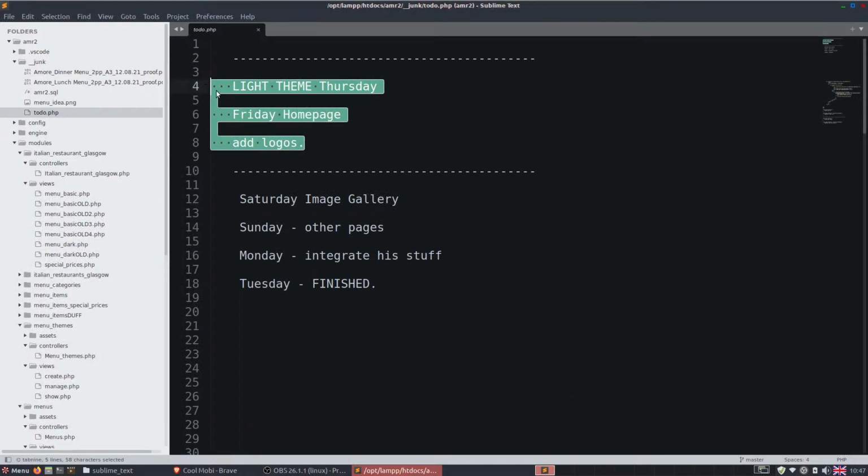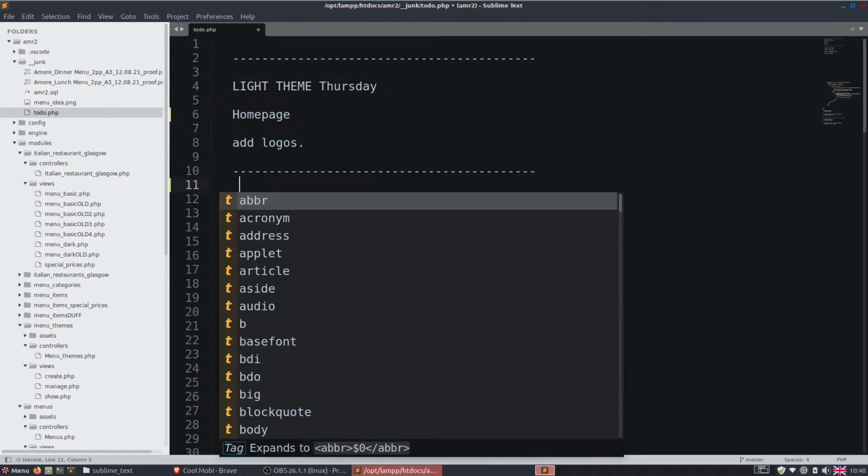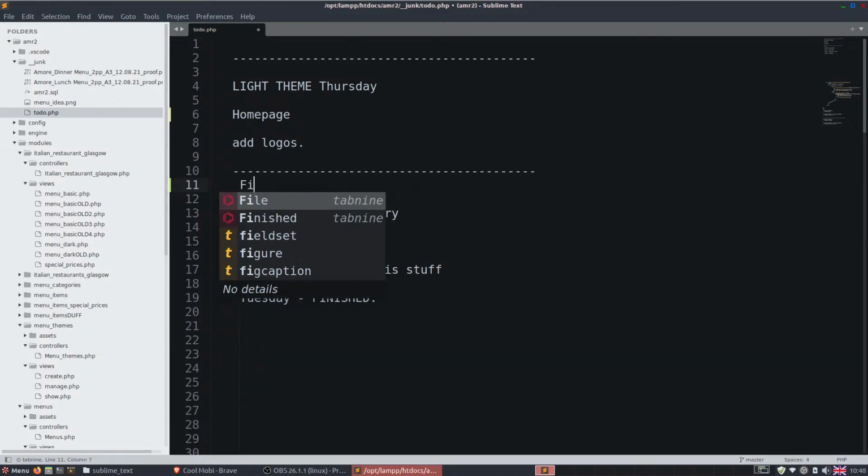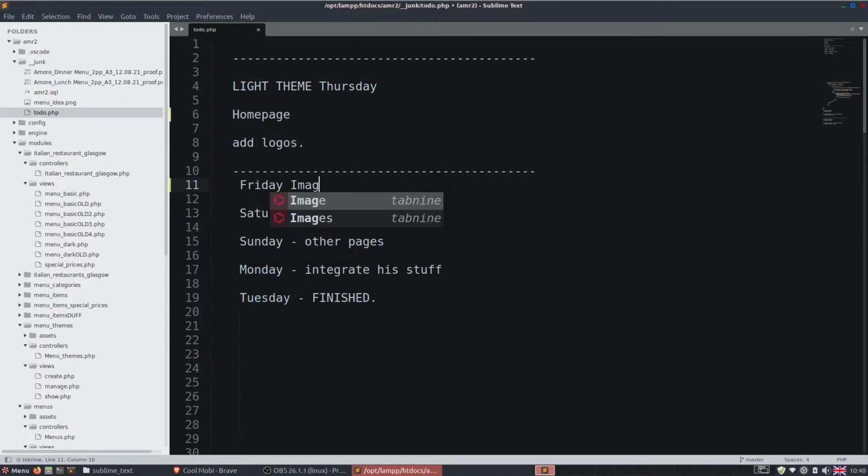So I'm going to try this here. Basically I'm going to add a light theme onto these menus, add some logos and stuff like that. So on Friday and Saturday I'm going to do the image gallery. I'm going to do a really great image gallery for this actually.